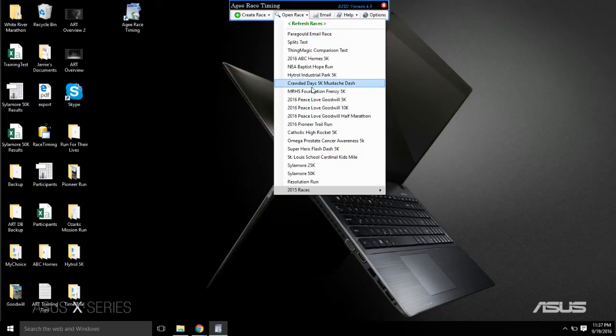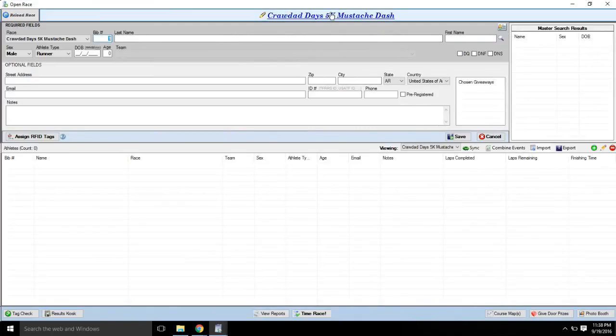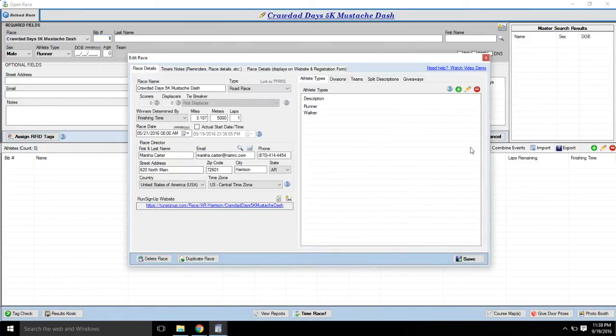You'll also notice that whenever you right click on a race, you have the option to delete or duplicate. That'll make it a lot faster. In the past, if you were going to duplicate or delete a race, you'd have to open it up, click on the name of the race, and then go on the bottom left and look at where it says delete or duplicate.